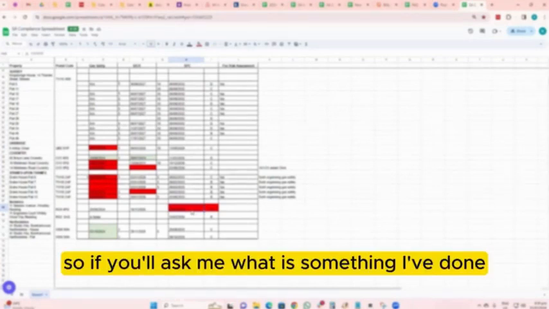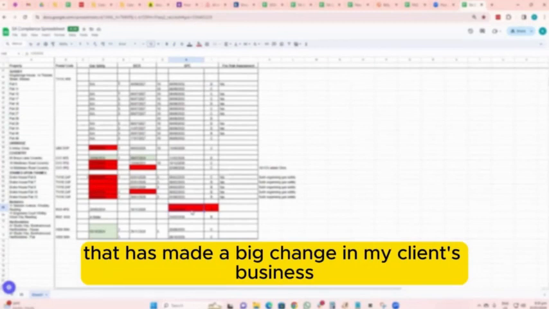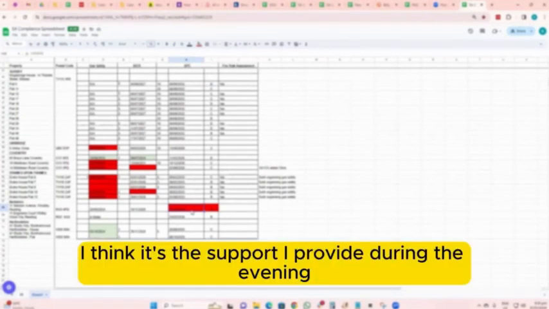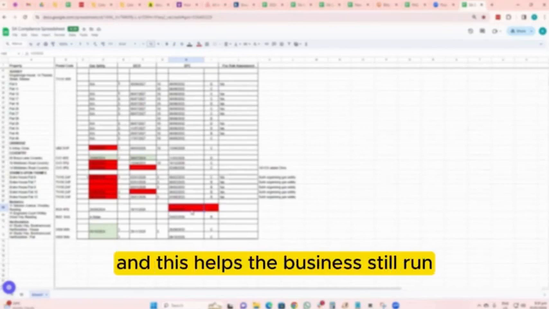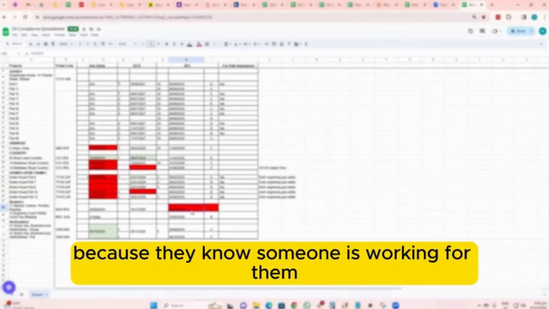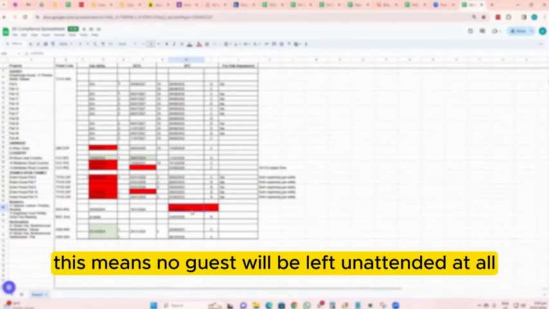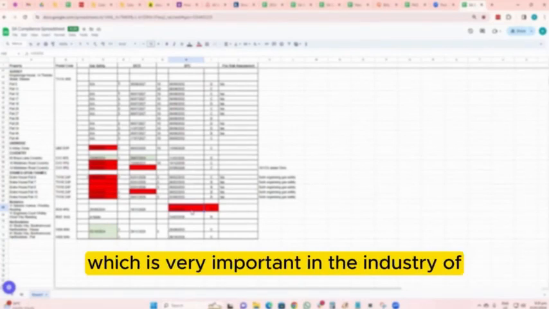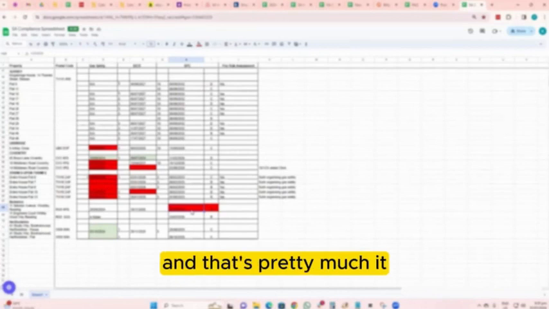All right. So if you ask me what is something I've done that has made a big change in my client's business, I think it's the support I provide during the evening. I mentioned earlier that I work alone at night, and this helps the business still run even without the client being involved. My client can peacefully rest or sleep at night because they know someone is working for them, especially in terms of customer service. This means no guest will be left unattended at all, which is very important in the industry of service accommodation. And that's pretty much it.